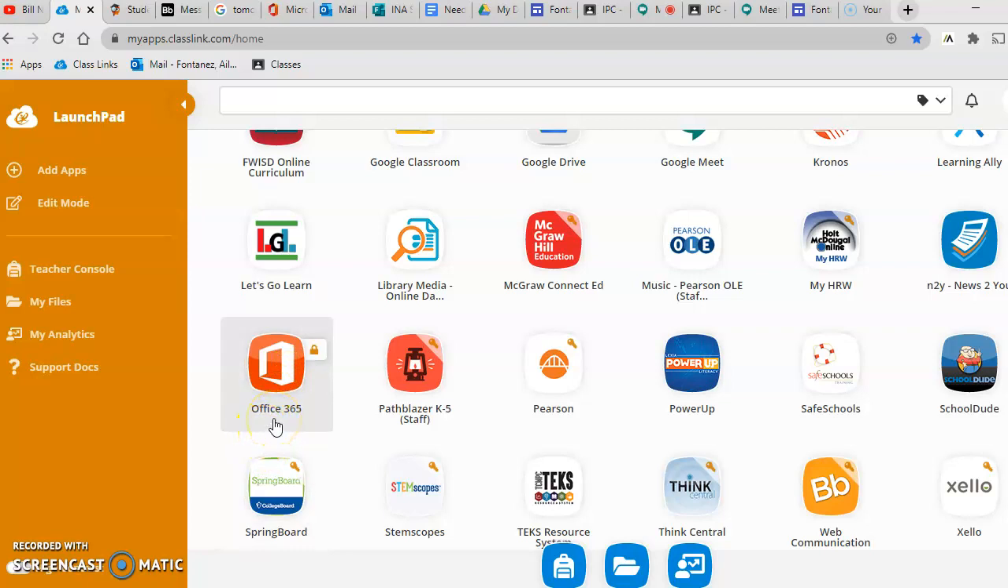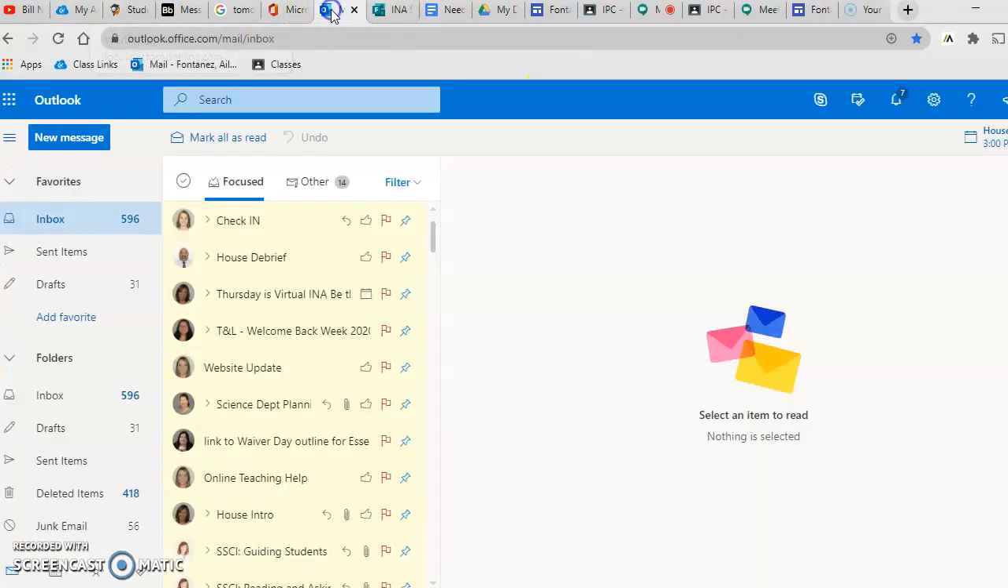Look for this icon. This says Office 365. Click on that. It'll give it a moment, but you'll get your email. Once you get your email, you're going to be seeing all the different emails that I have sent you already. And this is what you'll see.